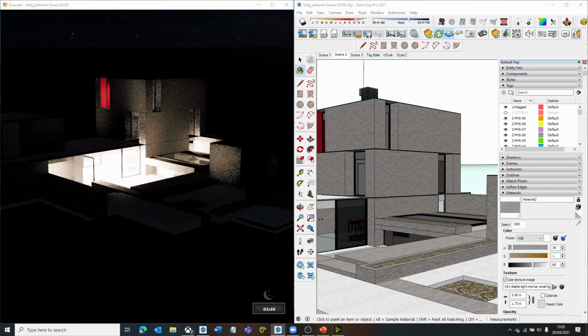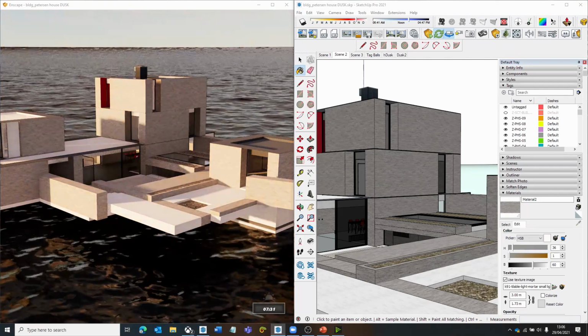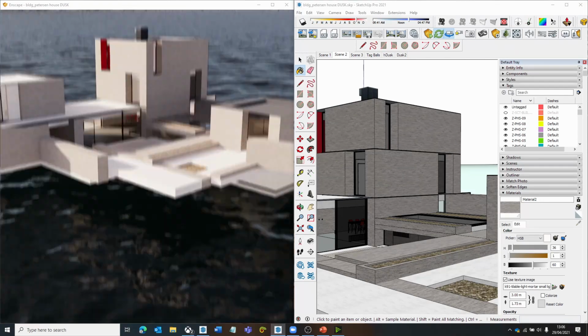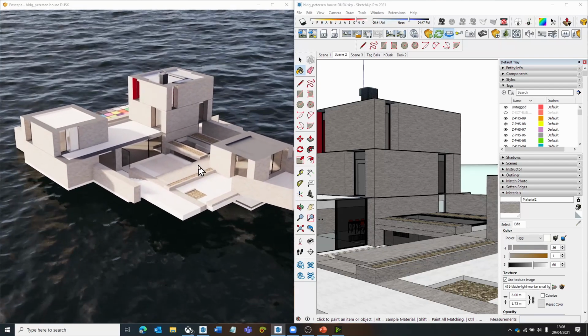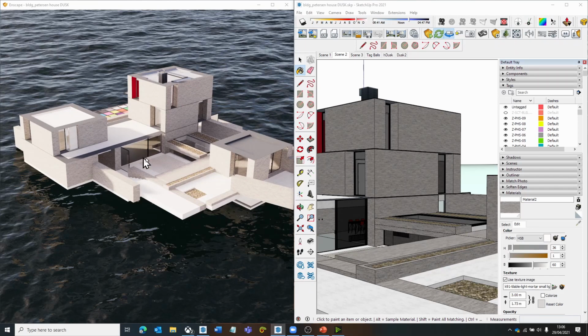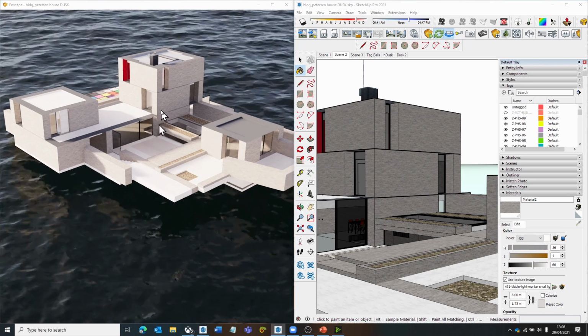So I'm just going to change that to daytime again. We can see that our concrete now looks abnormally white. It doesn't necessarily look like that in SketchUp, but it does over in Enscape, and this is because somebody's chosen a value of color that's too bright.